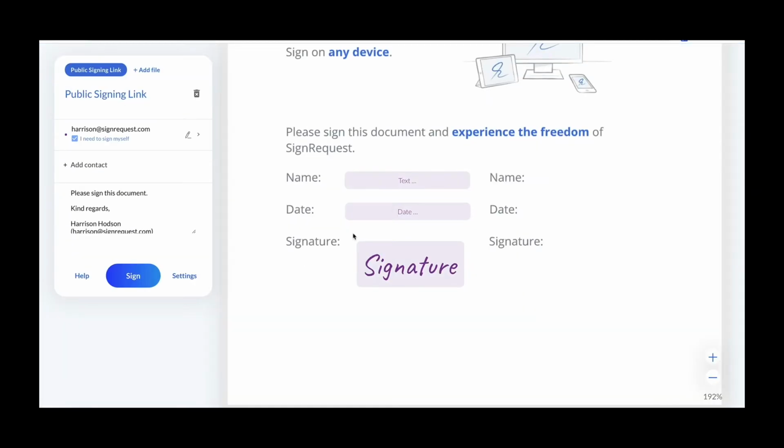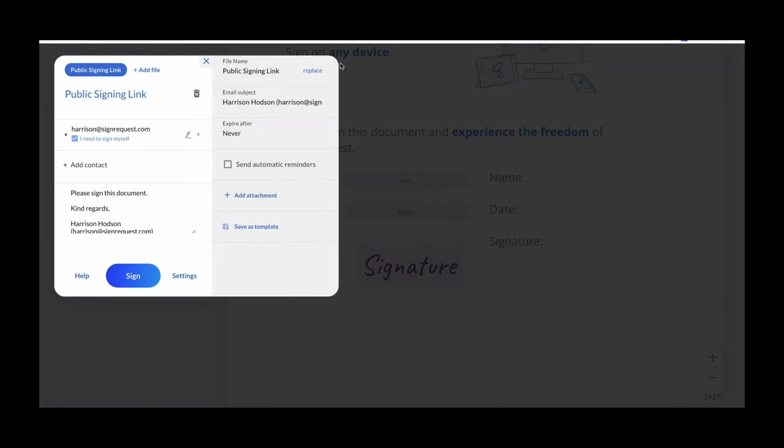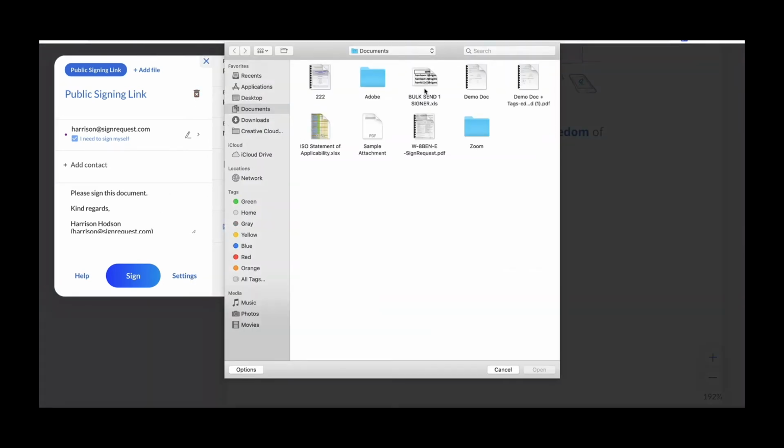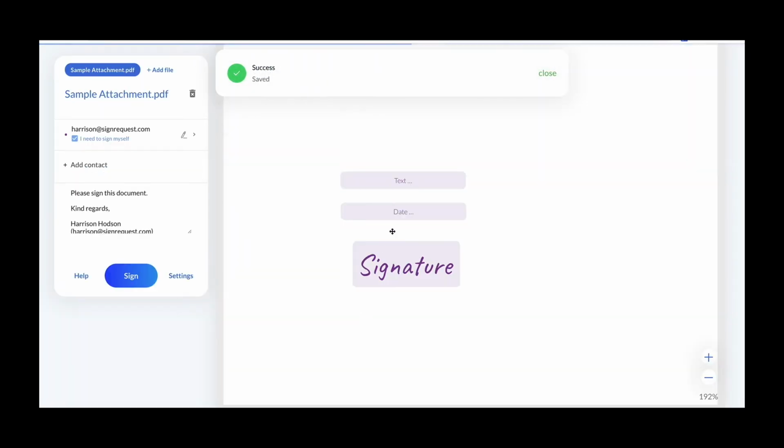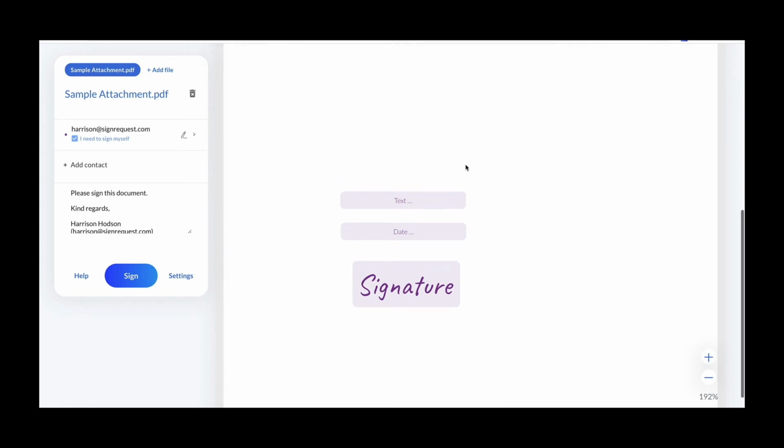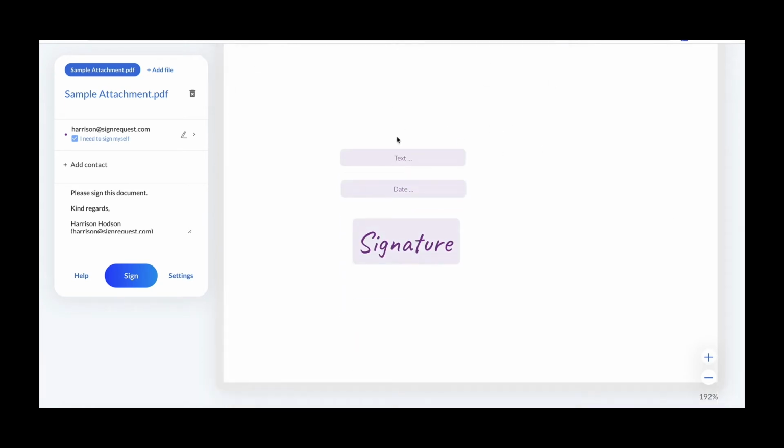So in this example, we have this template here. We want these exact same placeholders, but on a different base document. So what we'll do is click the settings button and then click replace. And then we choose the new document that we want the same placeholders on top of. And voila, here we are with the new document.